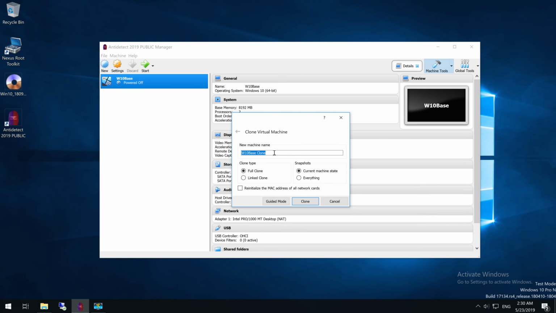So we have a few options. First of all, we will create the clone name. Let it be V10 base clone 1. After that, we must choose the clone type, full clone or linked clone. If you will work with the browser, only with websites, you can select linked clone. If you will work with local software, you need to select the full clone. Now, for example, I will create the linked clone, and also we must check this.